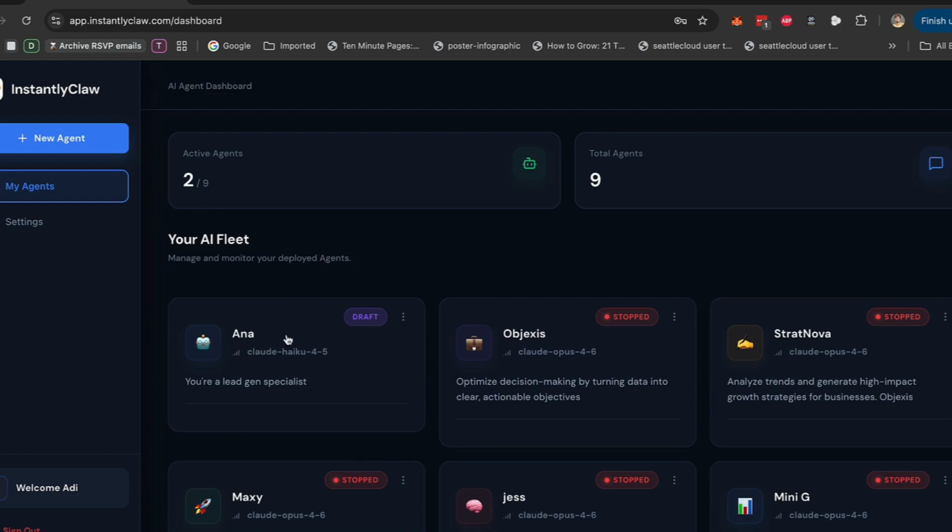Now as you can see, the agent is in draft, and in the background we have started setting it up. Now in just a few seconds your agent will be set up, live and ready to go. And as you can see, Anna is ready to get started. All we have to do is click on these three dots and click on view agent.